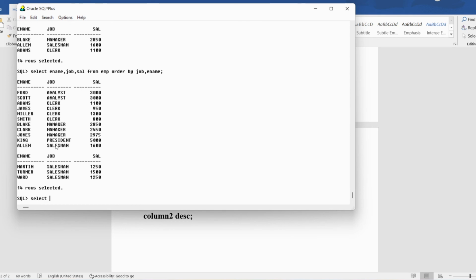If you want to sort them in the descending order, that also you can do. SELECT ename, job, SAL FROM EMP ORDER BY job, ename, I will write DESC. Then 14 rows have been selected.